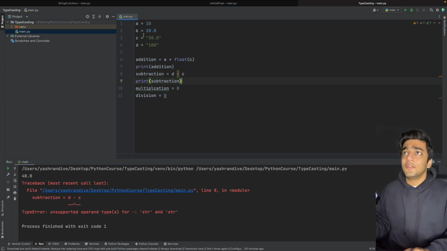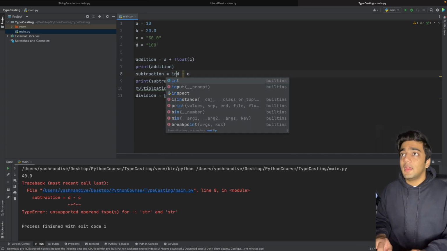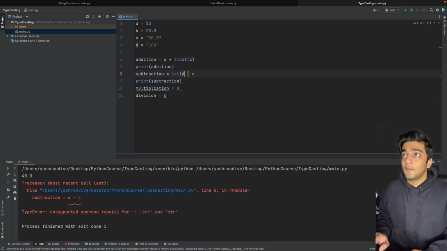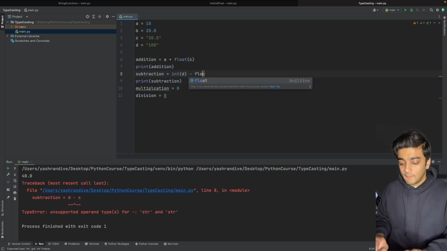Now in this case, you know that c is a float and d is an integer. So let's just convert d into an integer. So that would be the int typecast, and c into a float.